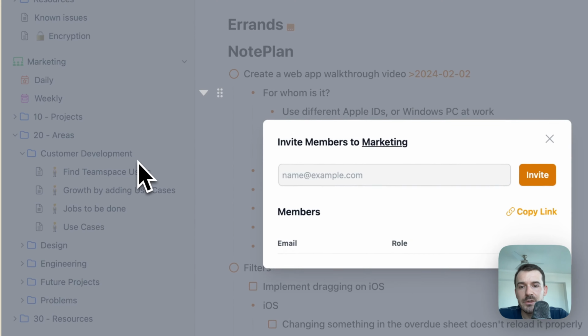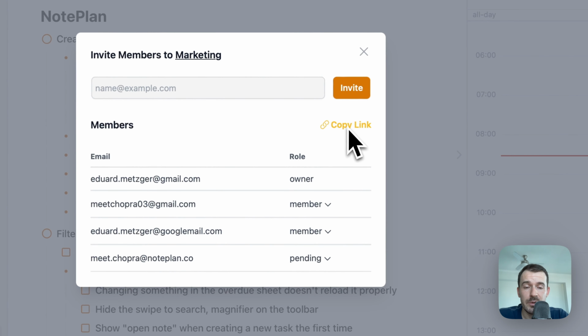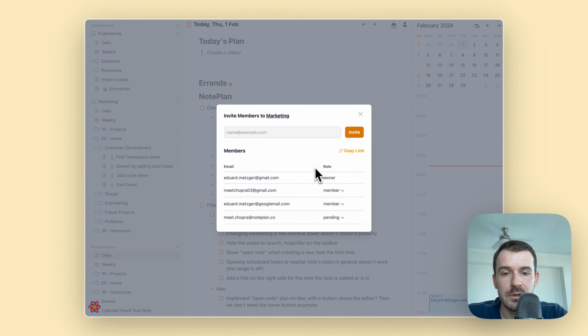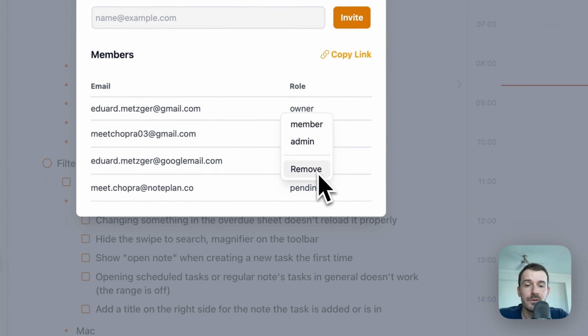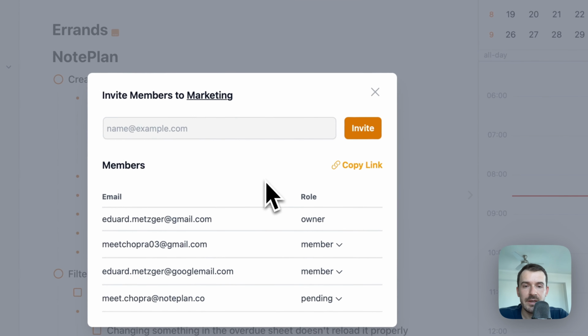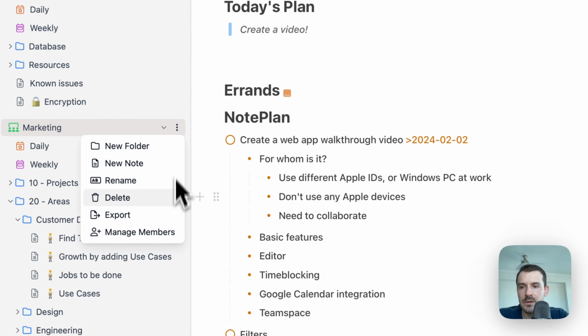And you can manage the members here. You can invite members. They don't get an email yet, but you can copy the link and just share the link with them, and they can accept it. They would be like a pending member. You can click here also to give them admin rights or remove them from the list of members. Admin basically just gives them the role so they can also invite other users. A normal member cannot invite other users, and also they can delete the Teamspace, for example, and do exports and so on.